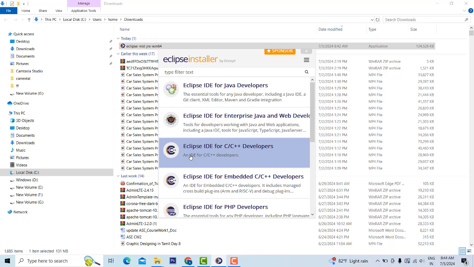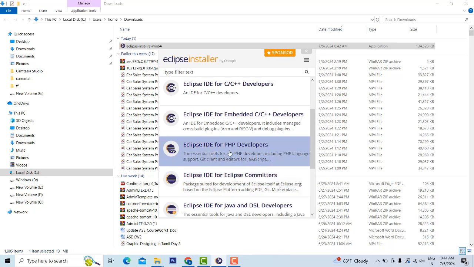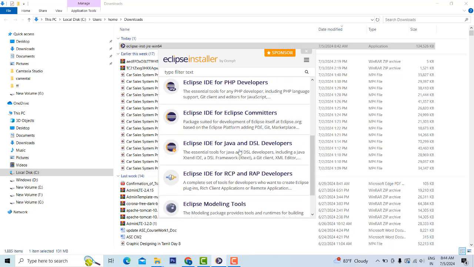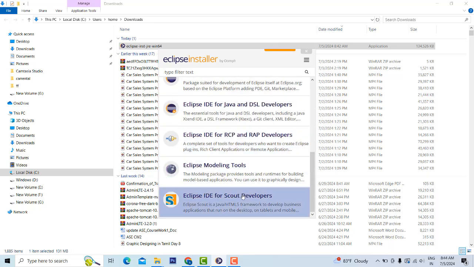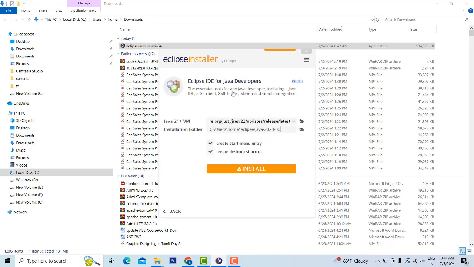If you are a C++ developer, you go along with these setups. If you want to develop with Eclipse IDE for Python or PHP developers, you can go along with this one. So these are the things available. I'm going to go with Java Developers. So click on this, and here you have to install that.